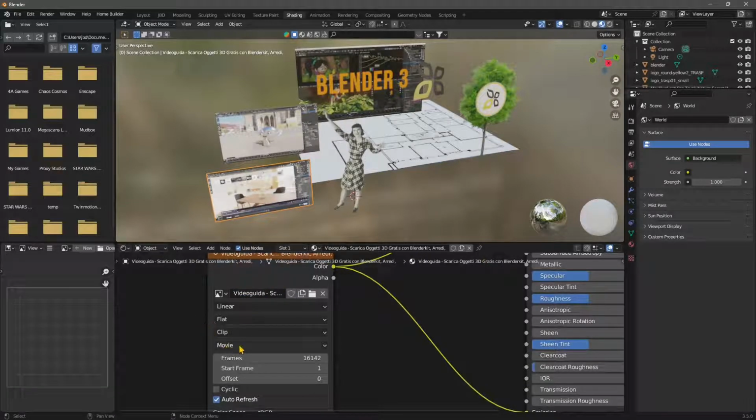Now you can see that right here, it's a movie and it has a lot of frames, but perhaps at the beginning of the movie, we have kind of a static situation. So we can change the start frame. Let's make it 1000, or 120 should be like 4 seconds of animation. So this should be like 40 seconds.